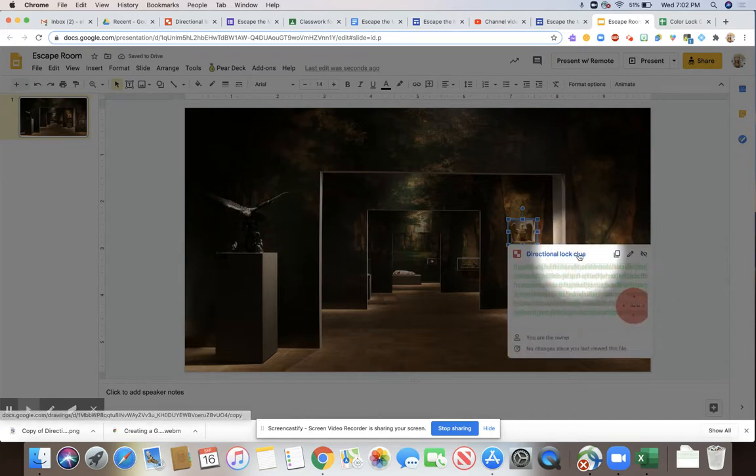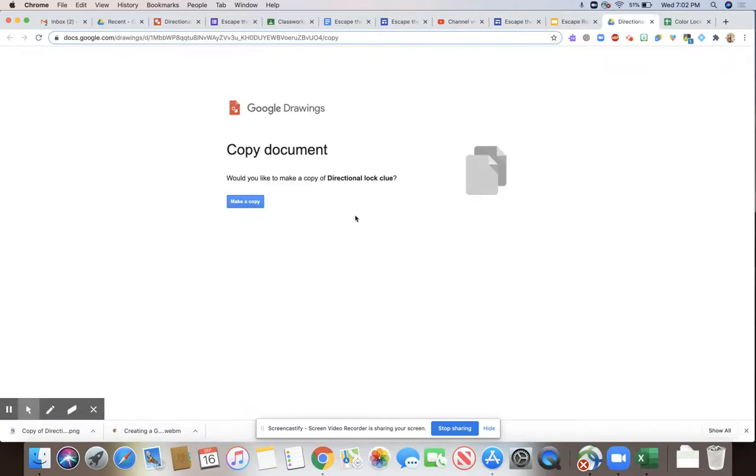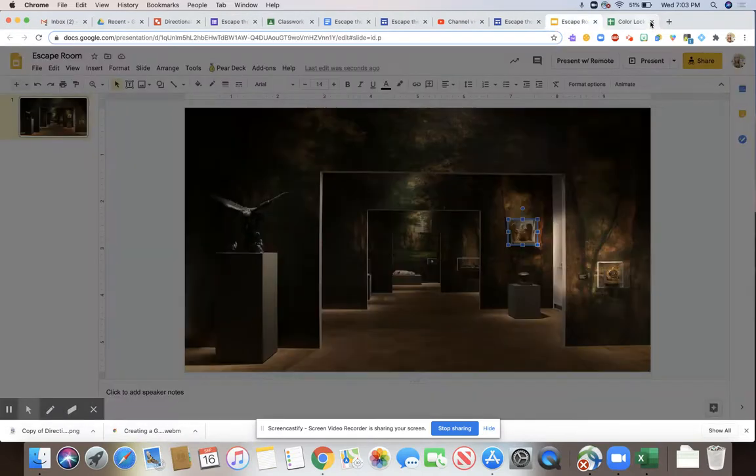And then likewise, what that'll do is when students click on it, it'll prompt them to make a copy of the directional lock clue.